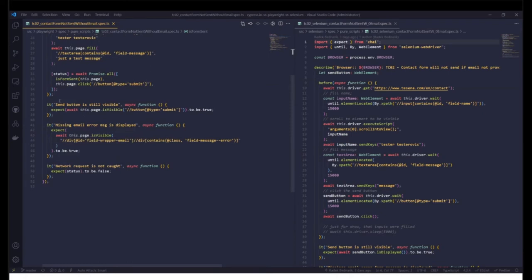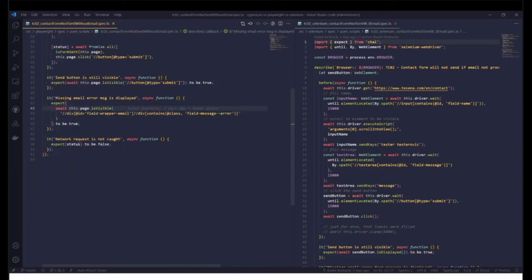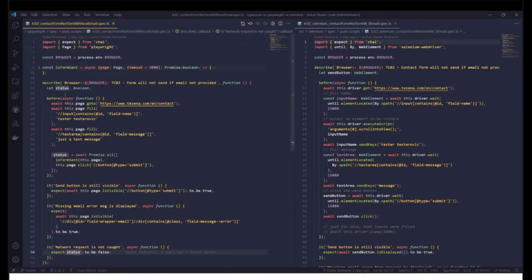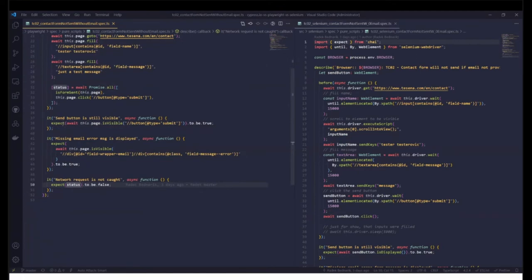And so we have the first test the same as before. We are testing if the button is still visible, if the error message is visible, and then the additional test that the request is not sent. So the status variable which we assign is false.